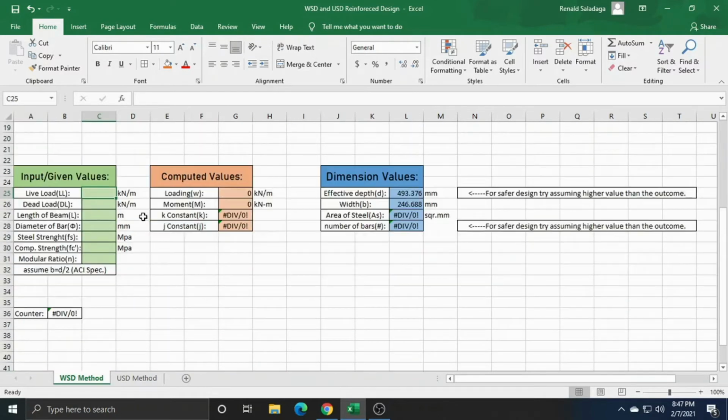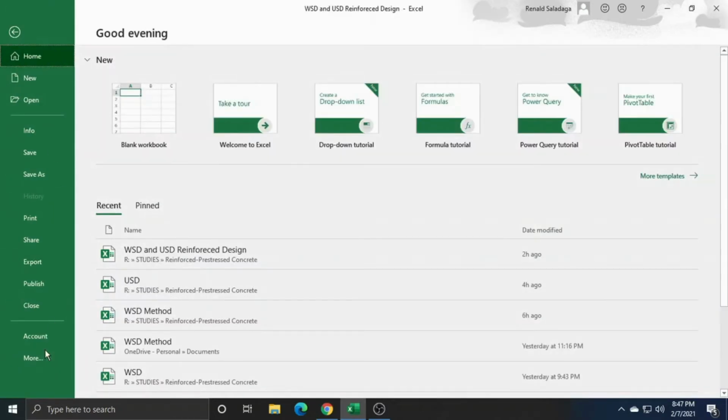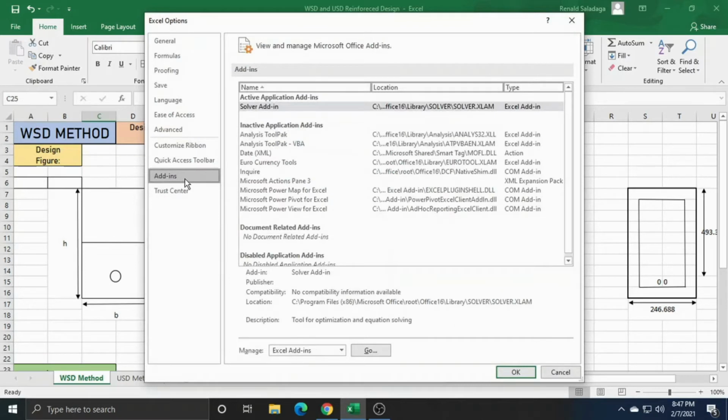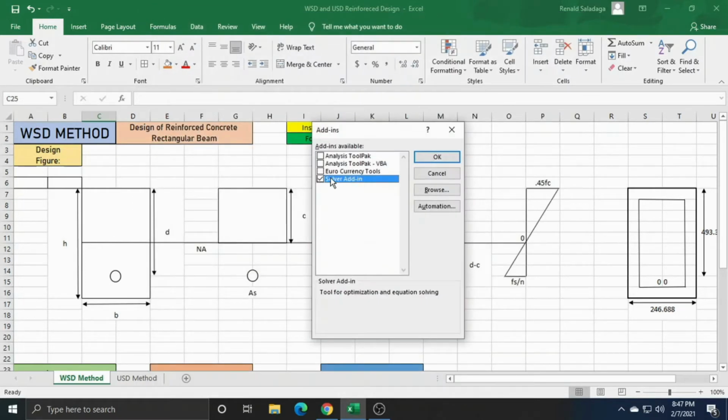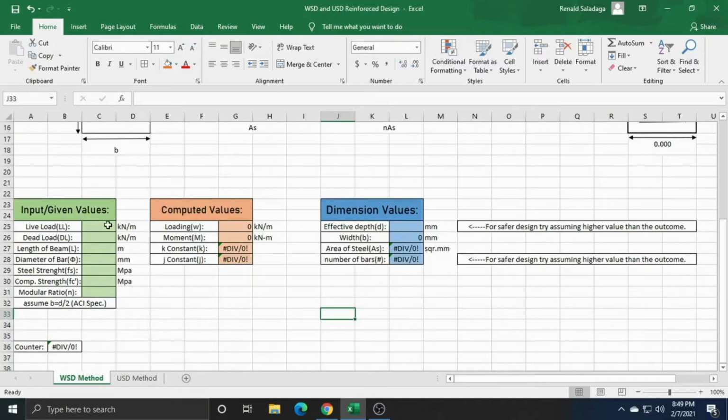Now, before we input some values here in WSD method, make sure that the solver add-in is in your Excel. And so for us to know if this program will work, let's have an example.